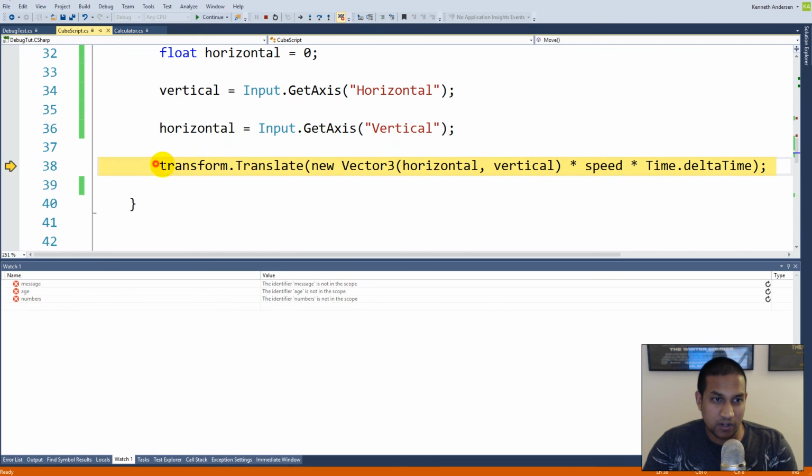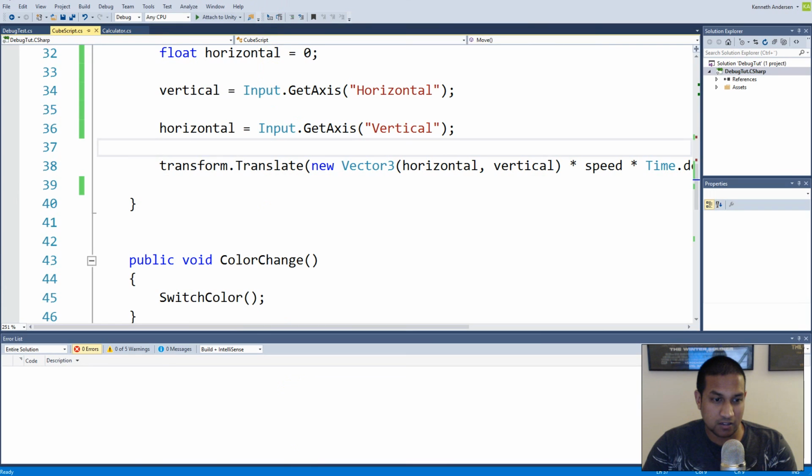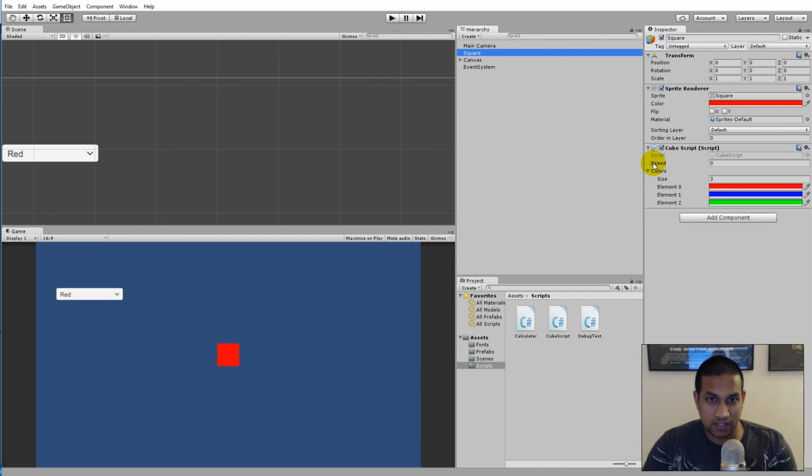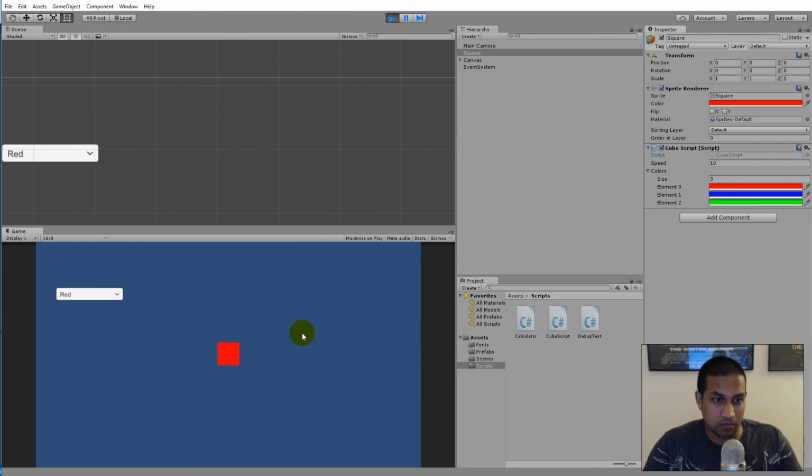Okay, so now when I inspected this, I noticed that my speed is actually 0 here, and maybe that's why I'm not moving at all, because my speed is 0. Because if I multiply something with 0, it becomes 0. So let's try to stop this, and let's try to run back into our cube here, square, and see that it has a speed on it, and this speed will be set to 10 instead. Okay. So now we have narrowed it down to the speed. Let's try to play the game again and move.